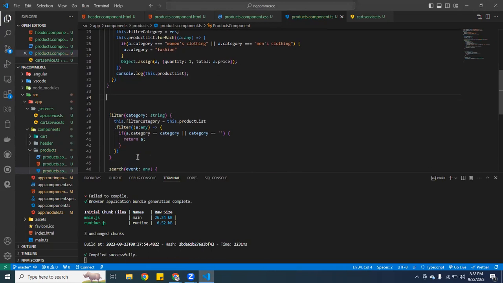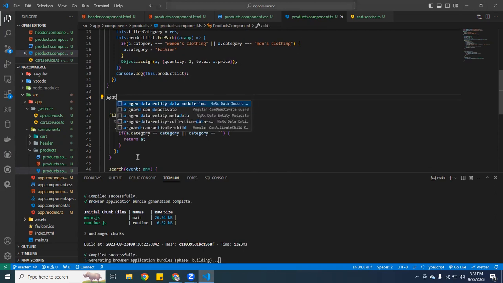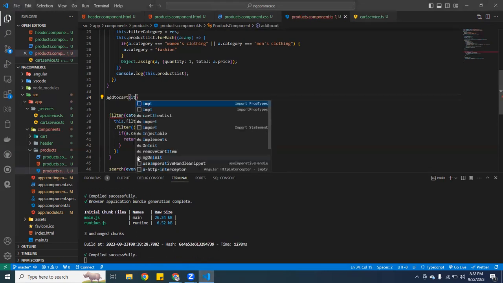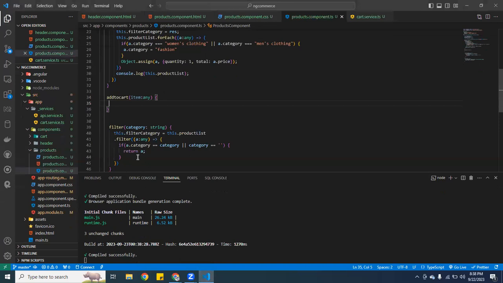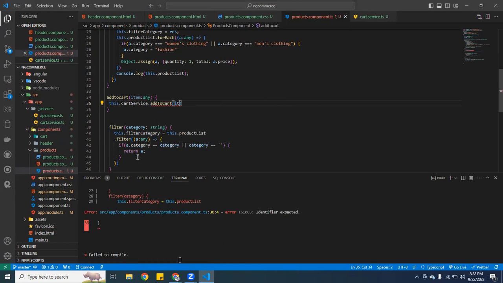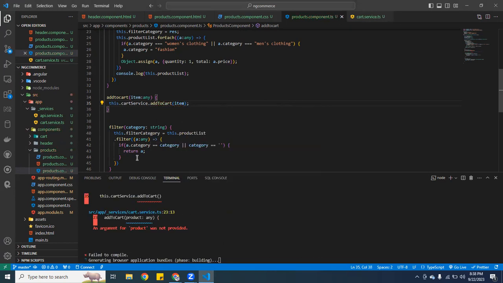using it. All right. So here what we want to do is create a function, and this one is going to be called addToCart. It's going to take an item, and this is going to be type any. And it's going to be this.cartService.addToCart. And what are we adding? We're adding the item. Okay.